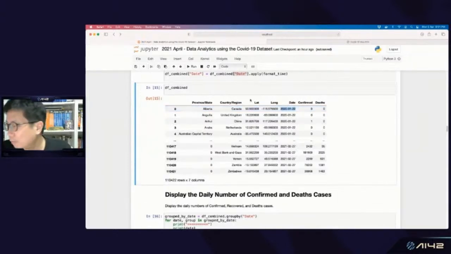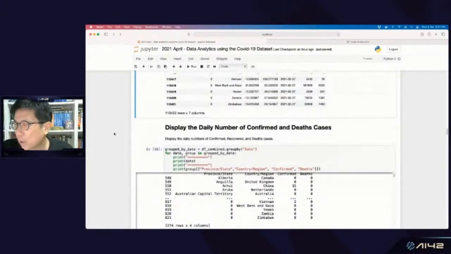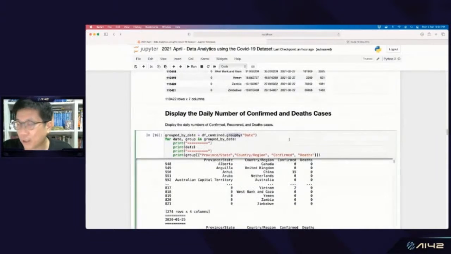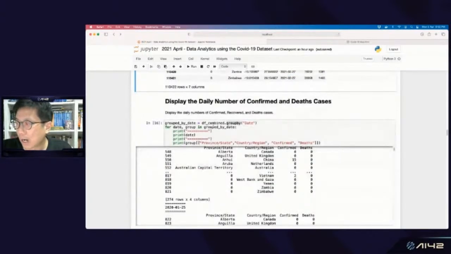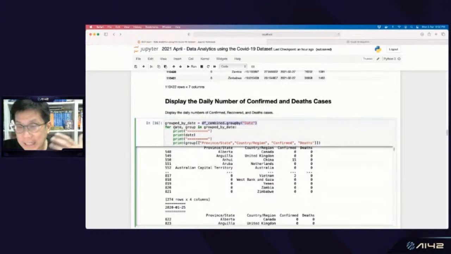Okay, now that our data frame is more or less cleaned, we want to do some interesting things. First thing first, we want to use the group by function, and we want to group by the date. So I use df combine.group by. I group by the date, and then for each day, I want to print out the following information: the province, state, the country, region, and number of confirmed and def cases.